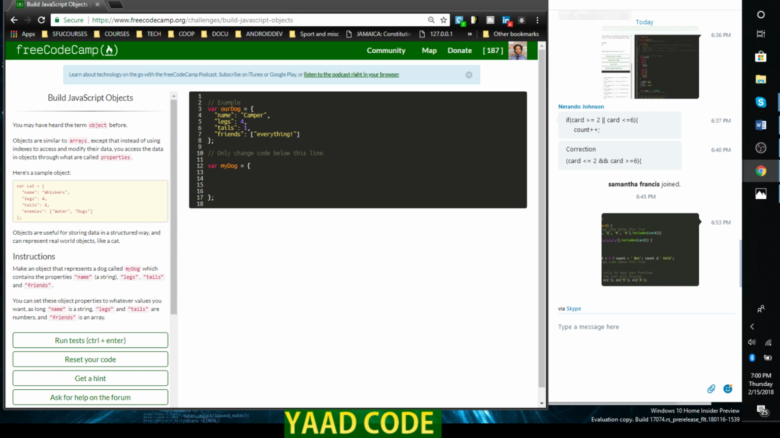When you're testing card, you're supposed to test the interval between 2 and 6. So in order to test the interval between 2 and 6, you have to say if card is greater than or equal to 2, and if card is less than or equal to 6. That's what I'm supposed to use, right? Yeah, as well as flip the greater than and the equal sign up top. Okay, so this is going to be this. Yeah, and the other one greater than. Okay, cool.